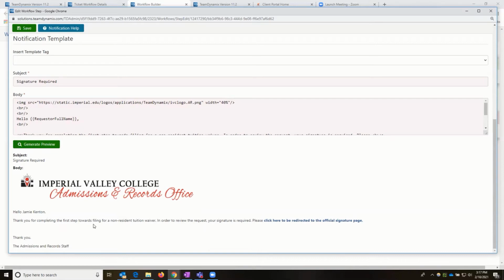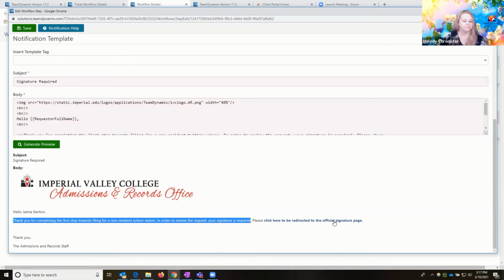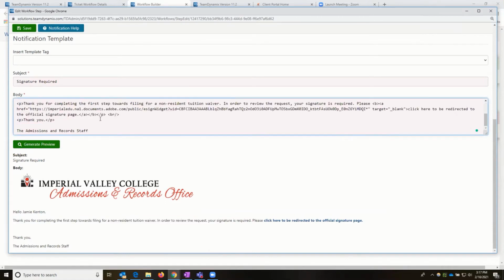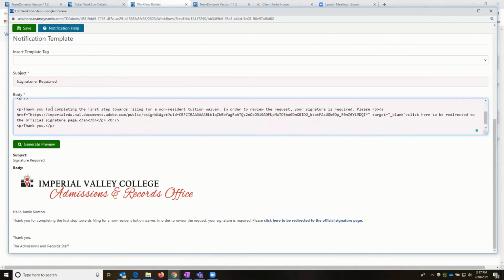But up here, you might want more. This is what she's asking for you guys to edit, right? This stuff over here, leave alone. And so you would edit it up here in the body. Thank you for completing the first step towards filing for a non-resident tuition waiver. So these are the words, right?